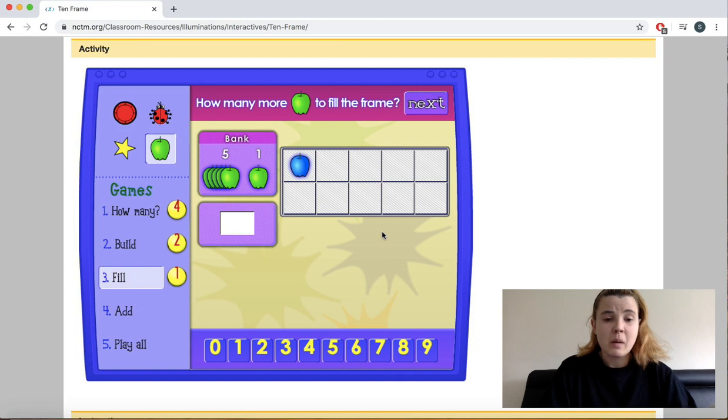Do you think this one will need more green apples or less green apples than the one before? It will need more because in the one before we had a blue apple in this square as well. Okay, so I could put all my apples in, or we could use our really clever brains and do it a different way. How many squares do I have altogether in a tens frame? 10, excellent. And how many do I have here? How many apples? I have 1 apple.